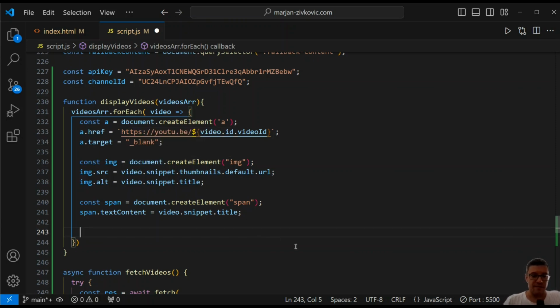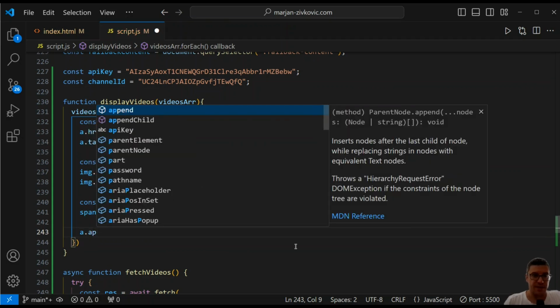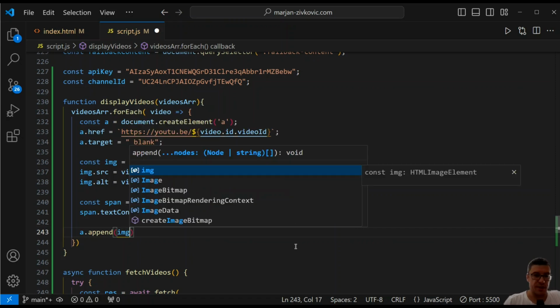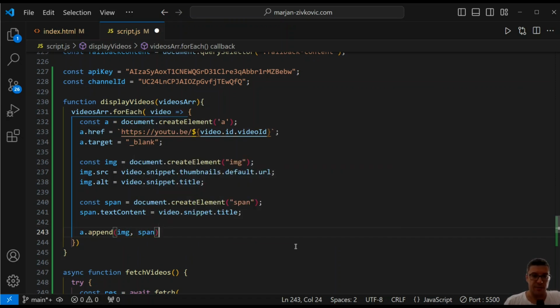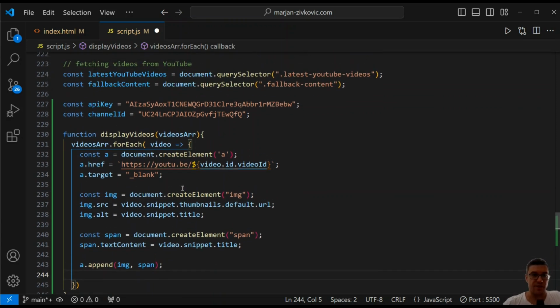So first to my anchor, I will append, I have two children. So first is my image, I will append my image, and then I will append my span. And finally, I will append this A. Of course, have in mind this is inside the loop. So this will be 3 A tags, because I have an array of exactly 3 videos.